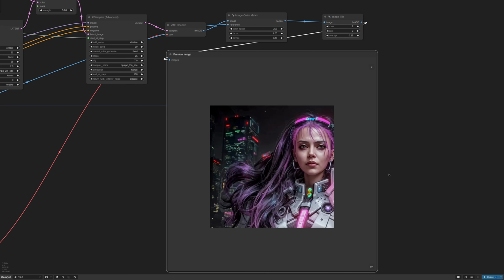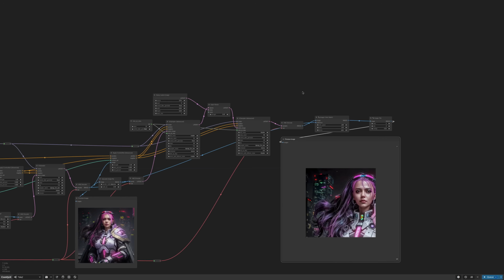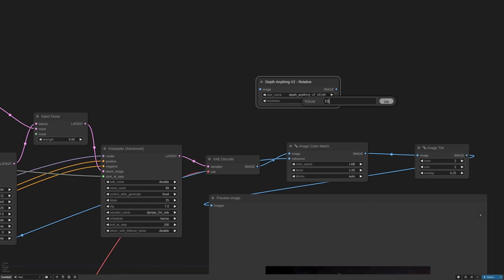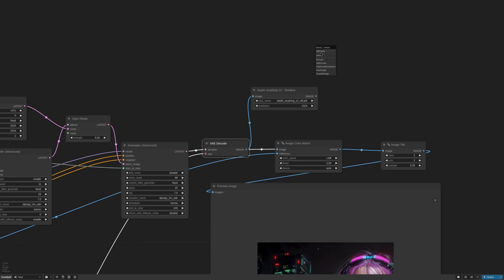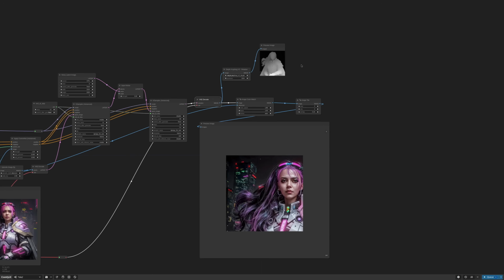So far we've only used tile ControlNet. To help with the upscaling, this time I'm going to combine tile with depth. I use Depth Anything V2 that has been just released. I'm upping the resolution to 1024 and check the result. Basically, I will use the depth map for the volumes and tile for the colors.